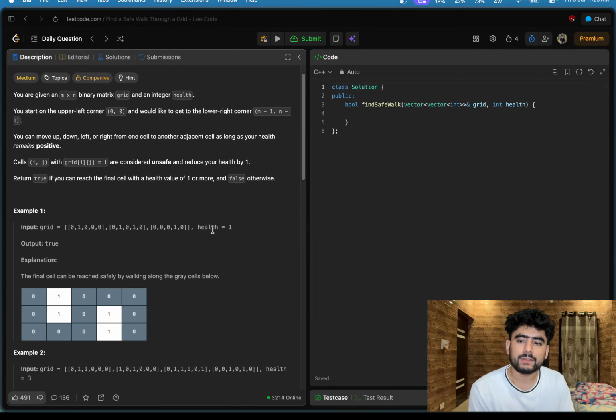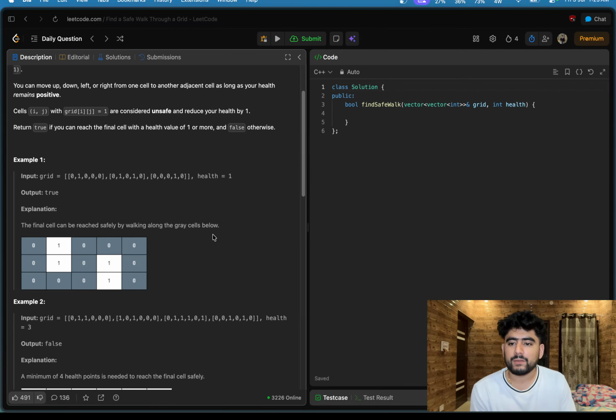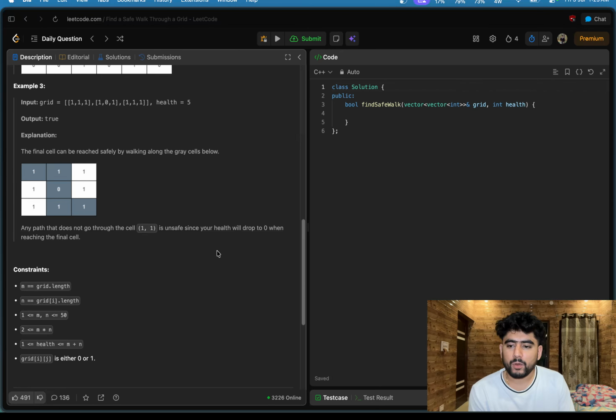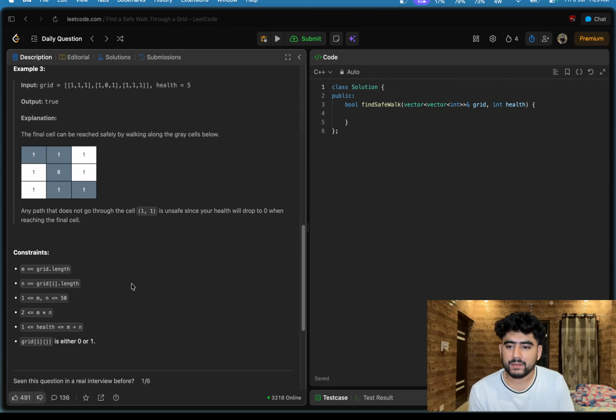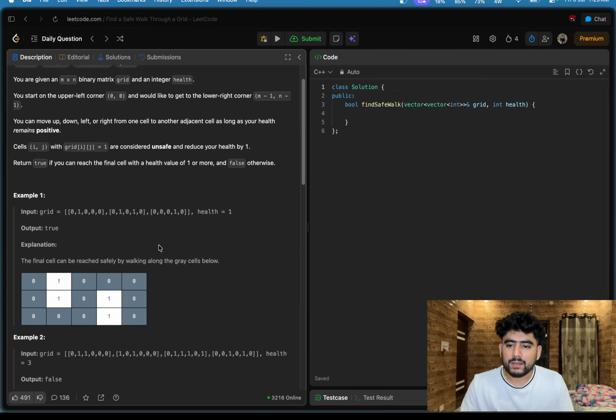So we have to return true if we can reach the m minus 1 and n minus 1 cell. If not possible, then we have to return false. In this problem, m and n are quite small, like 50. I think this problem is quite similar to the problem which we solved yesterday.